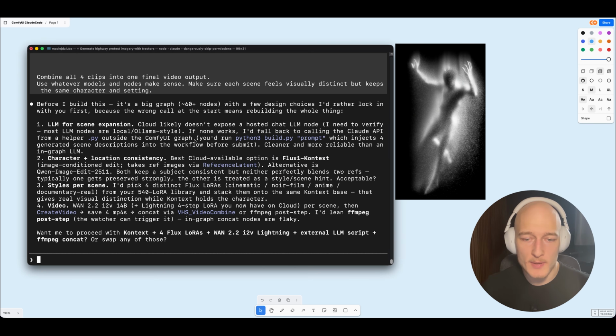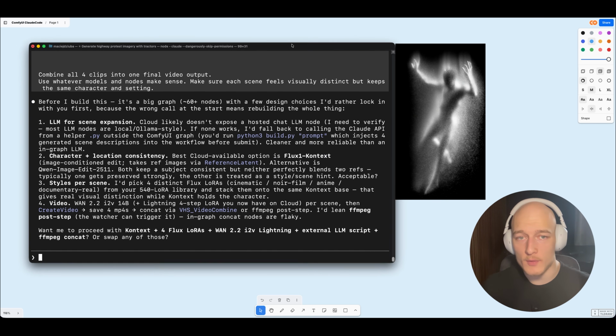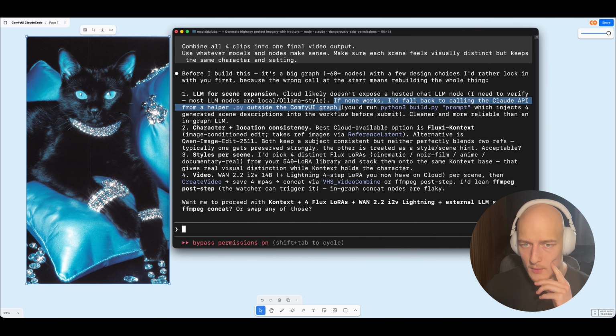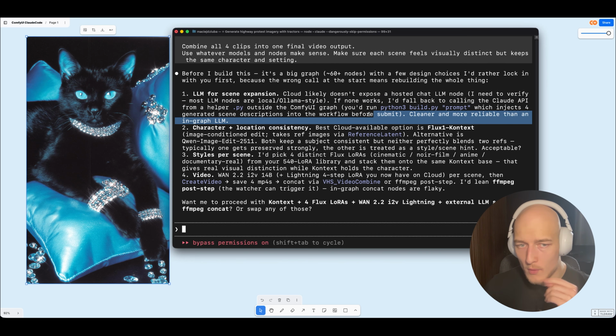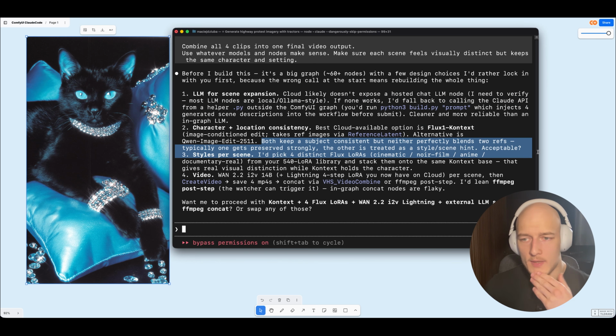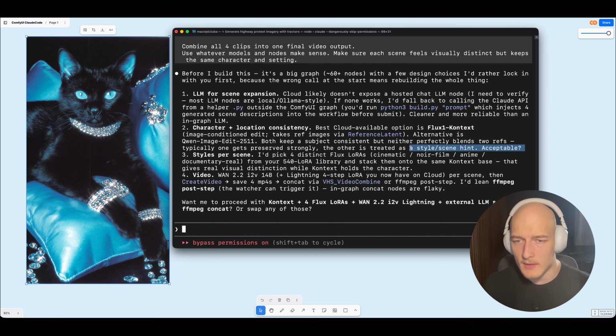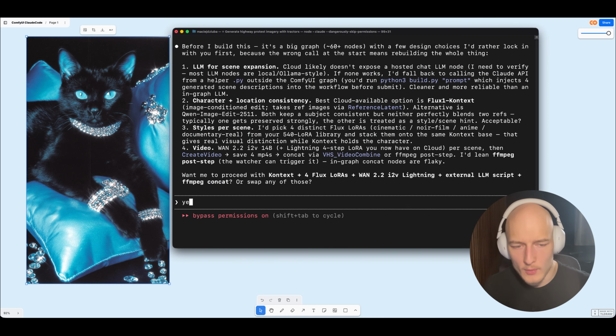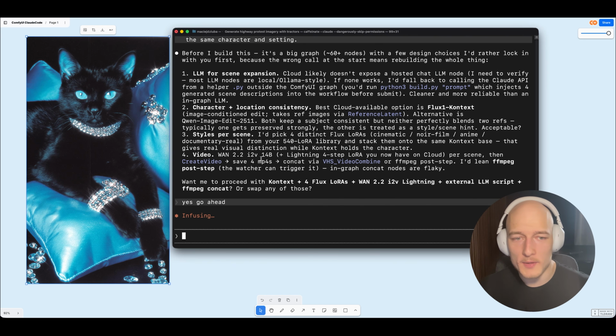And this is good because it basically went into plan mode before completely jumping into this. Cloud likely doesn't expose a hosted chat LLM node. If none works, it'll fall back to calling the Claude API from a helper outside of the ComfyUI graph. I mean, that's fine. Cleaner, more reliable. Okay, that's cool. And then it's just giving me more details about the reference images, saying that they might not be perfect pretty much, which, I mean, is fine. That's up to the model. Then it's talking more about the styles and more about the video. I mean, all this looks good. Again, it's good that it asked me, but I kind of don't care. I'm just going to say, yeah, go ahead.